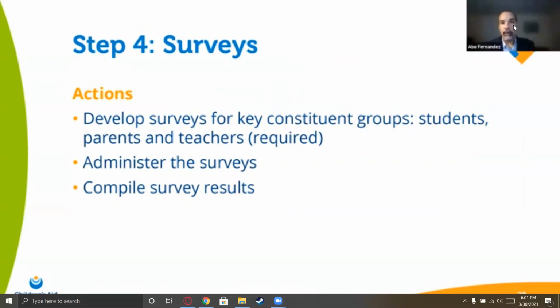And it's important that we are looking, at minimum, at students, if we can, since older kids typically can do surveys, parents, families, and teachers, right? That's required. Doesn't mean you can't get other people engaged, but if you're going to be doing this work, we at least need to know what those constituent groups are seeing and thinking, and get their responses in here, administer them, and compile the results.